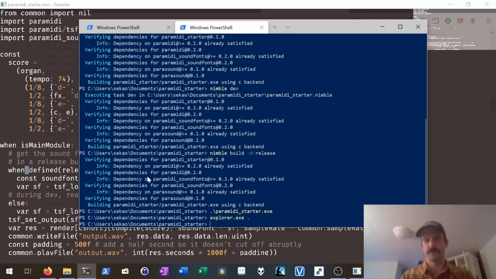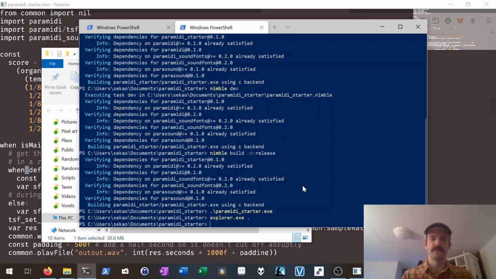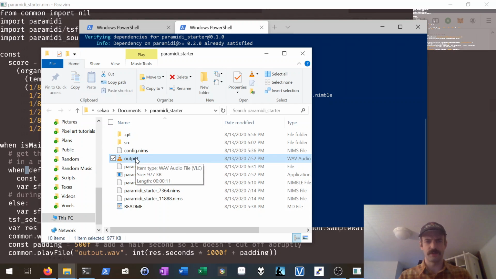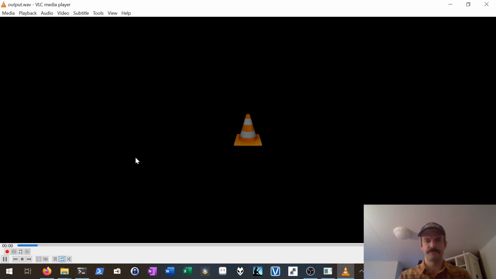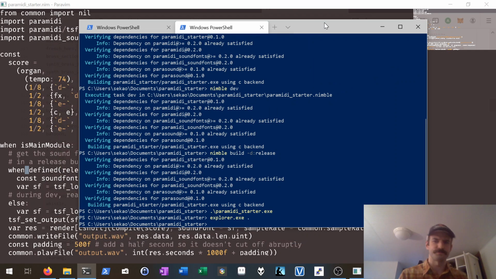The downside, of course, is that the binary is bigger. Let's see how big it is. Yeah, it's like 30 megs. Now, most of you, if you're making music, probably just want to output it to a WAV file, and the project already does that by default. It's called output.wav, so you can just play this in VLC.